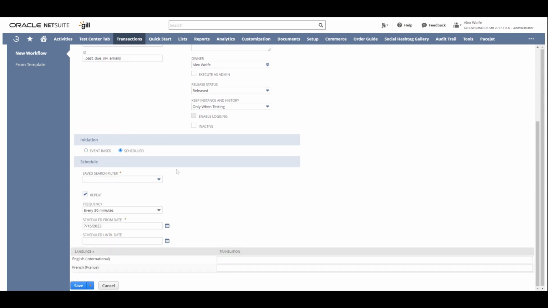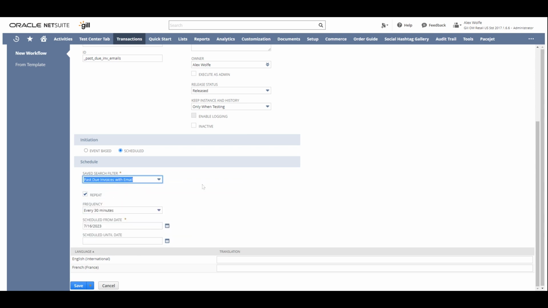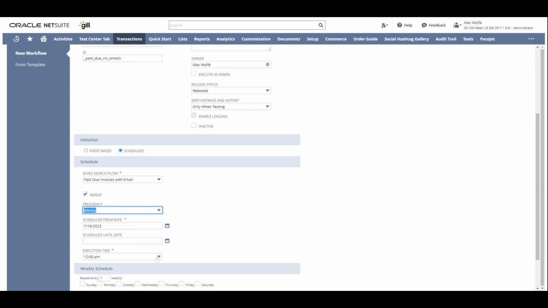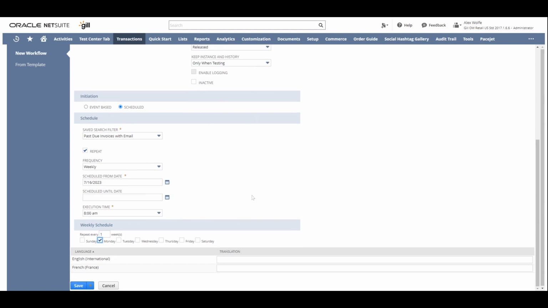Next, I'll select my saved search in the saved search filter section. So that was past due invoices with email. And I do want this to repeat, but I definitely don't want it sending every 30 minutes. So I'm going to configure this to run weekly at 8 a.m. I'm going to set it to run every Monday, and I will save.